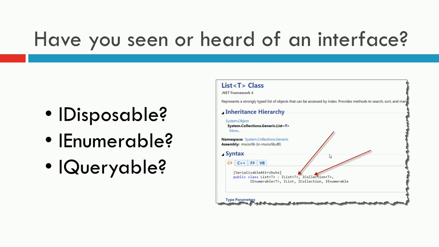Now, as you're learning about the different classes in the .NET library, you'll probably find yourself on MSDN at least once or twice an hour looking up the details of the class. The first thing that you'll see in the syntax section is the class header. And in this class header, you'll see any interfaces that this class may have implemented. But what does this mean? What are those interfaces?